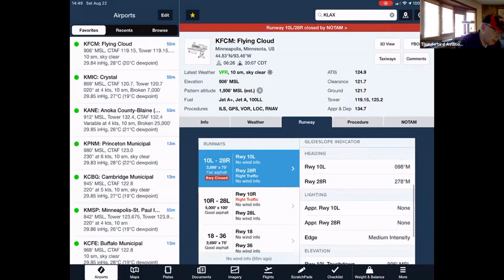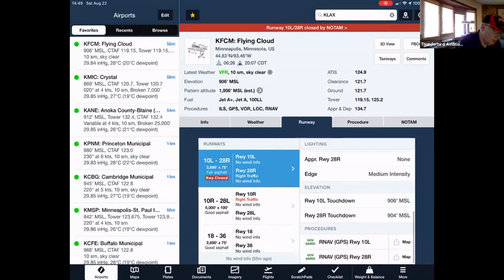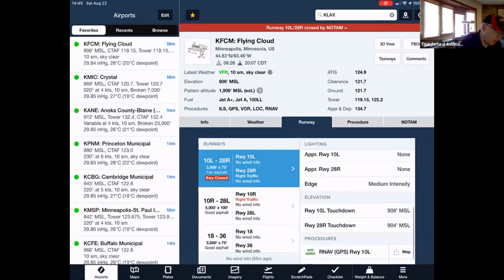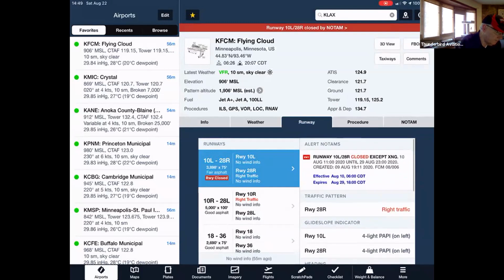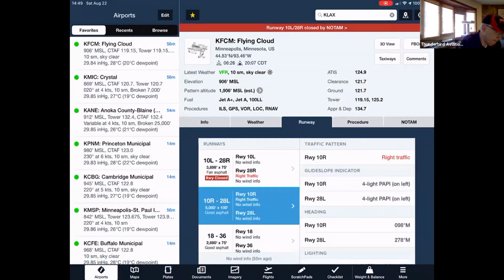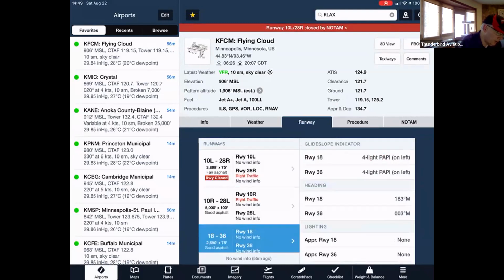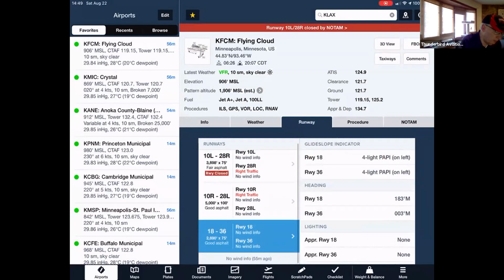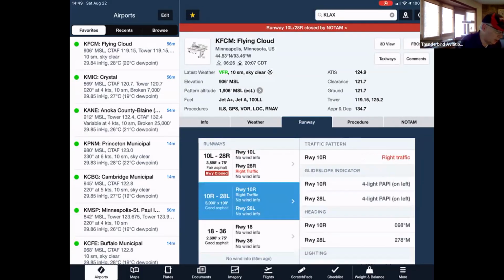Information about what kind of lighting it has, where the touchdown zone is, various approaches to the runways. And you can tap each individual one. Again, no wind information here, so it's not picking which runway was most likely going to be the best.